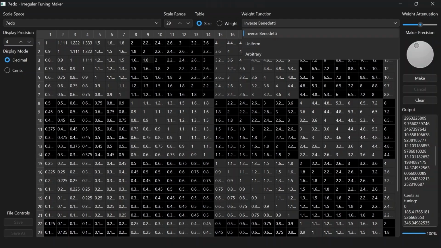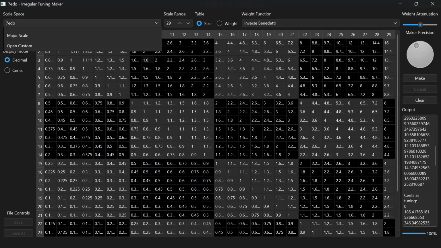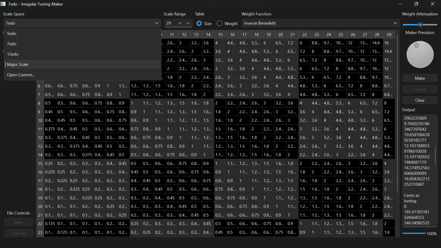I wanted to have a weight function that would give the harmonic entropy, but I'm not clever enough to do that. And I haven't made any more scale spaces. There's a good chance that if you download it now, you will see there are more, but at the moment I've only got these 4.